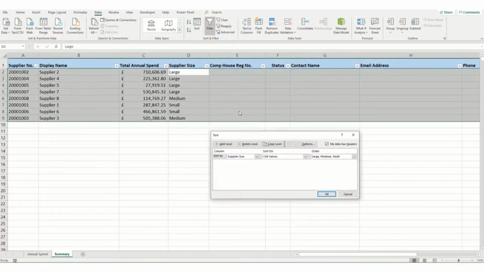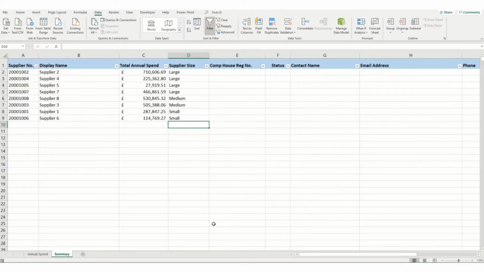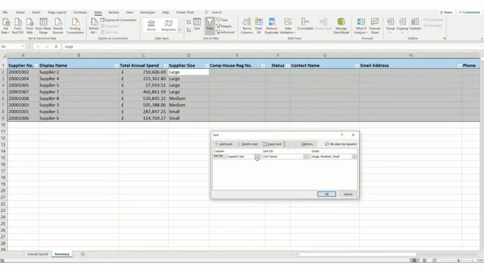So as you can see, if you go back into sort now, large, medium, small, click OK, it's now sorting in the way you'd expect. Equally, you can change that. So it's sorting small, medium, and large.